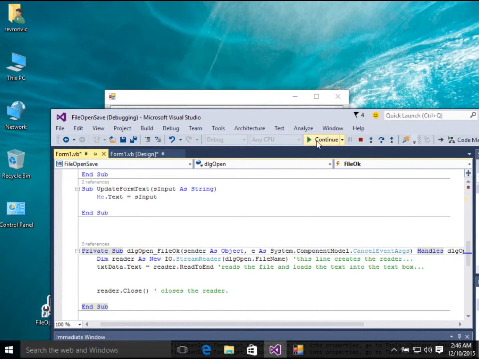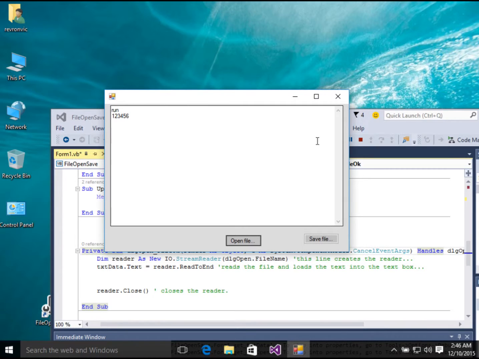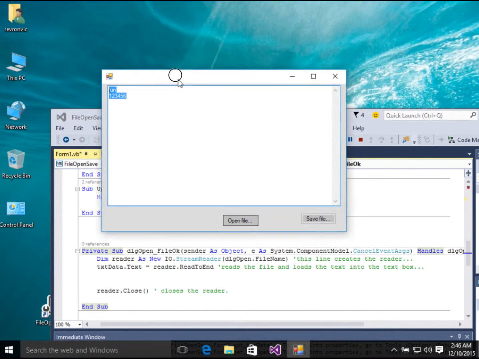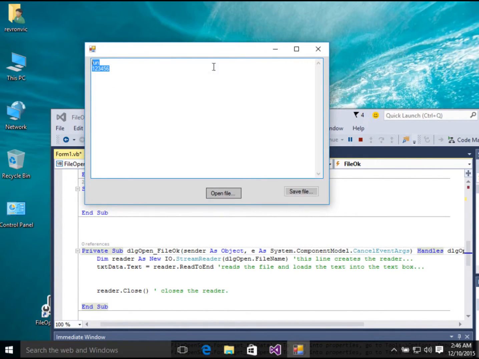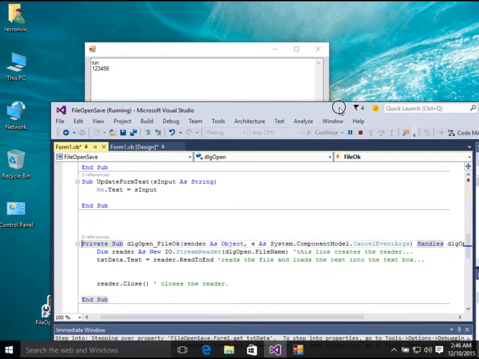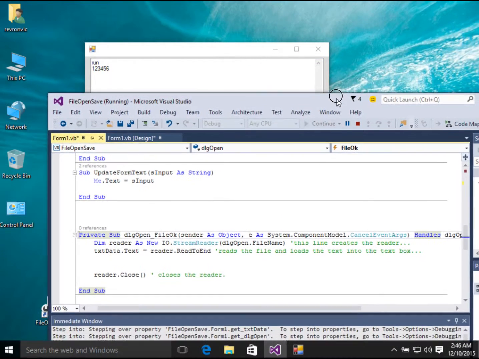Click on continue. And that is in fact the only information that is in that file. I know that for a fact. So that's okay. That's a good thing.